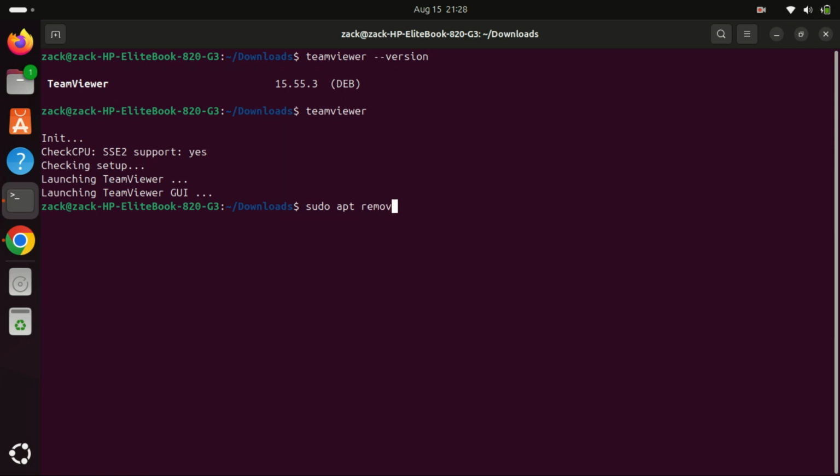And that's a wrap for today's tutorial. I hope this guide helped you get TeamViewer installed smoothly on Ubuntu 24.04.